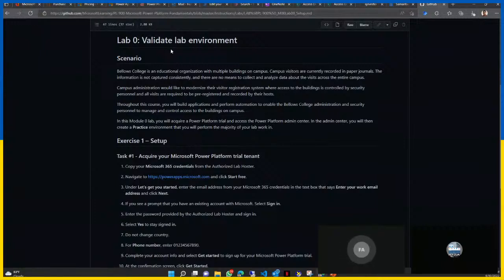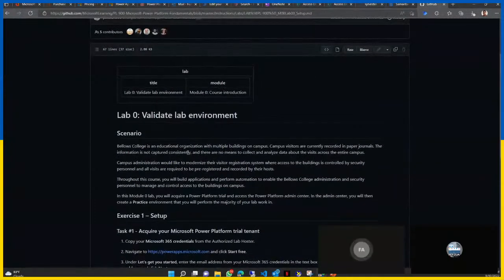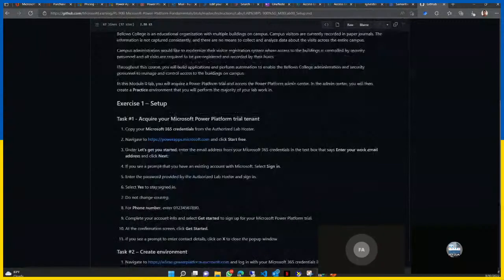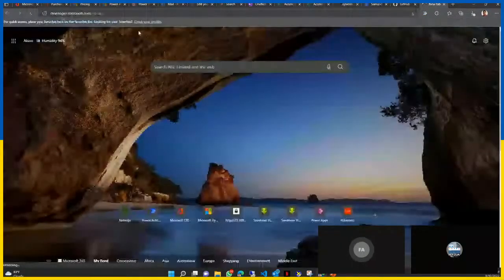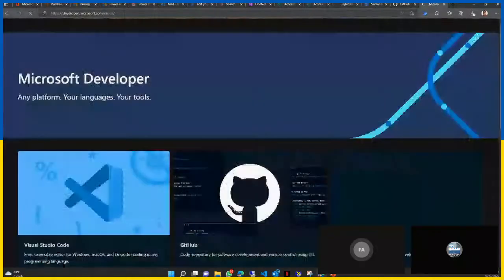So in this module one, we will acquire a Power Platform trial, access the Power Platform Admin Center, and then create a practice environment. This is what we are going to be doing now. One second, let me grab the link to show you how to quickly set up a developer tenant, just for dev purposes. I have a free developer tenant, as I'm part of Microsoft.com. Let me put that in the chat as well.